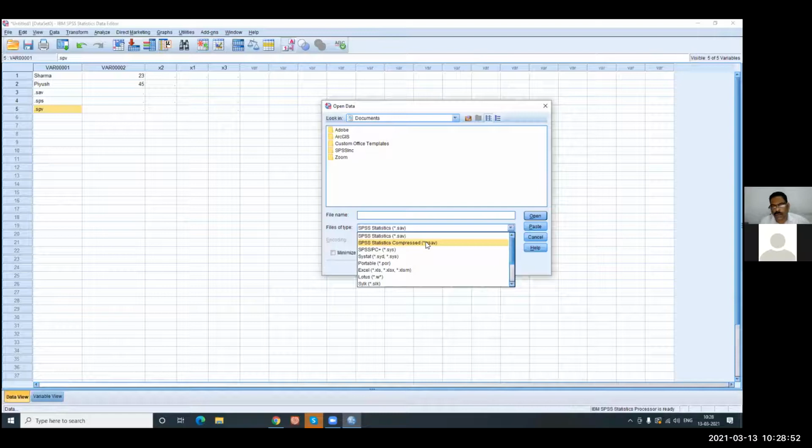Okay. Now there are other options. We see this. These days nobody uses PC SPSS, which means the SPSS from before Windows came. There was a DOS version of SPSS in which the data extension was .sys. So if you have data typed in the late 1980s or beginning of the 90s in .sys, that also can be opened. It is made compatible with the latest graphical user interface.